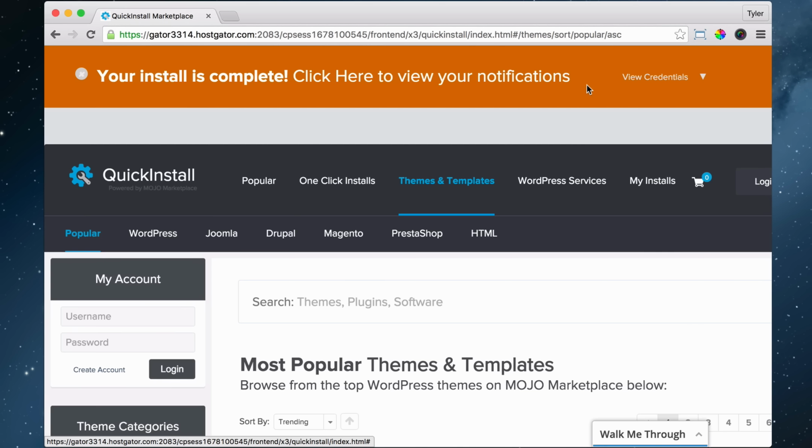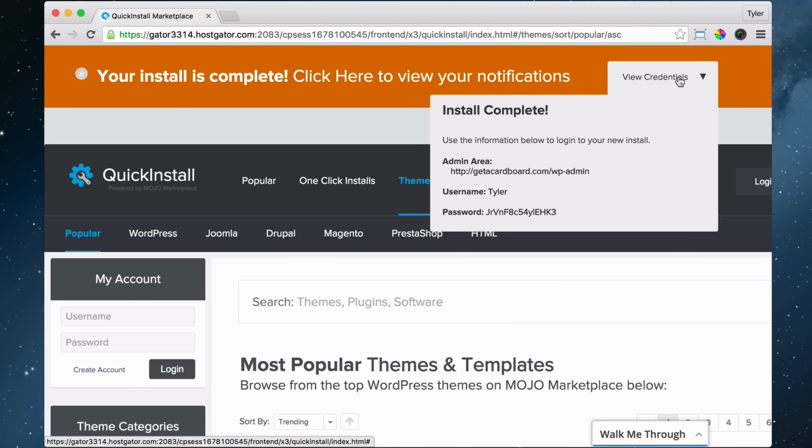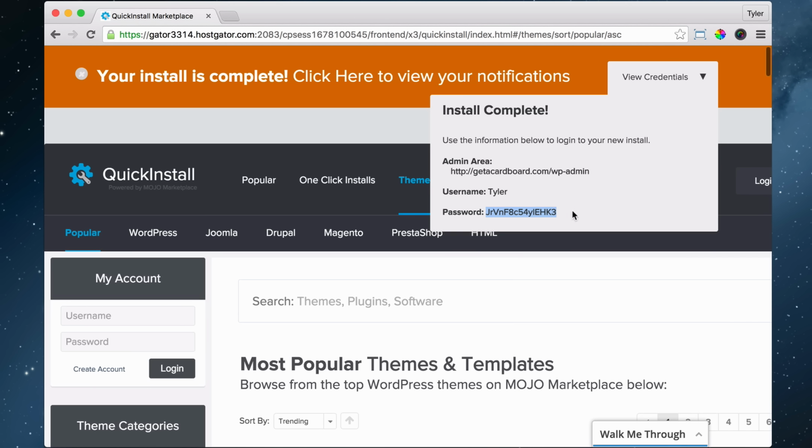Your install is complete. So now what we have to do, and this is kind of weird, is click this to view our credentials. This is our username and password that they generated for us. With this step, we're going to make sure that we copy this down. Just highlight it and copy it somewhere. We have to make sure that we have our username and password. So make sure you copy that.